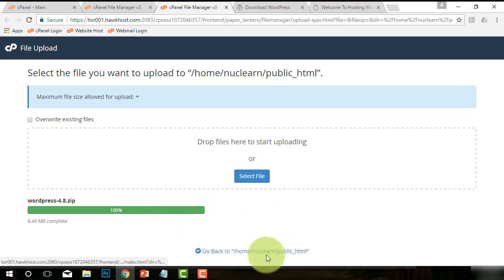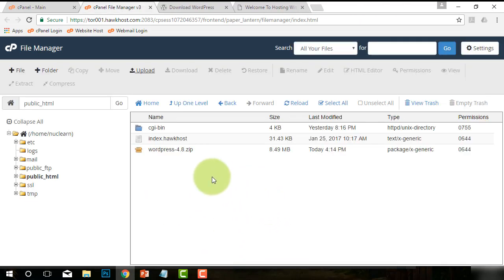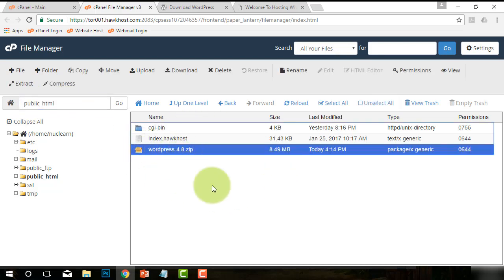We have a button here to go back, so I'm just going to click go back. Okay, so it's important to make sure you're in the folder that says public HTML. And we have now our WordPress file in here. Now that I have that, I'm going to highlight it by clicking on it. See how you can click on it?